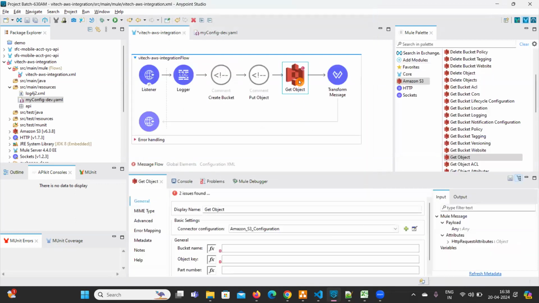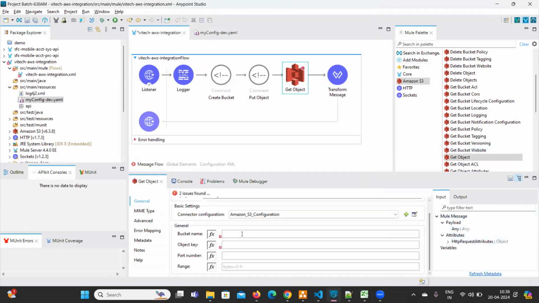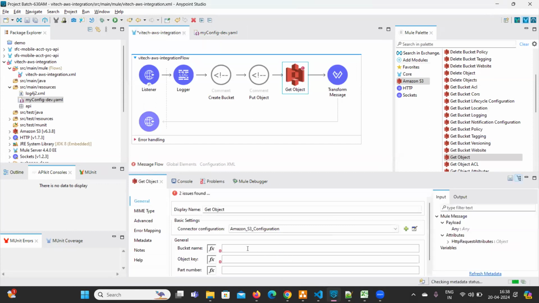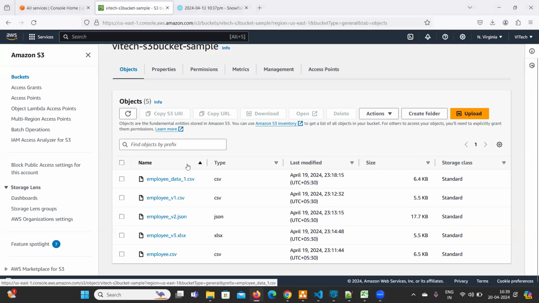Now, in Get Object, you need to mention the bucket name. The bucket name is available here as the AWS bucket name. So how do we read the external properties? By using dollar, curly braces, aws.bucket.name. Done. Now, for the object key, I want to send it via Postman or Thunderbird, because every time the user wants to see different data: the first time I want to see this data, the second time I want to see this data, the third time I want to see this data.